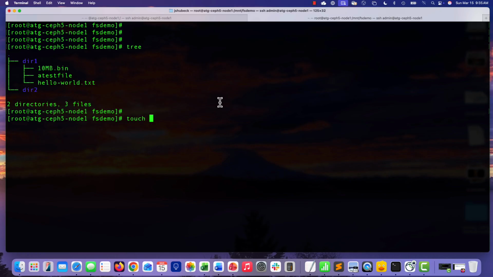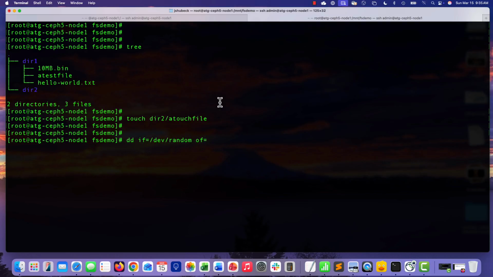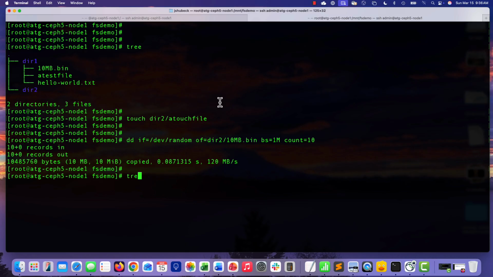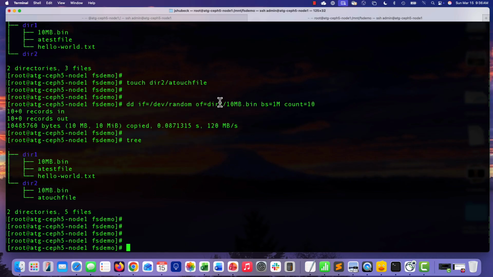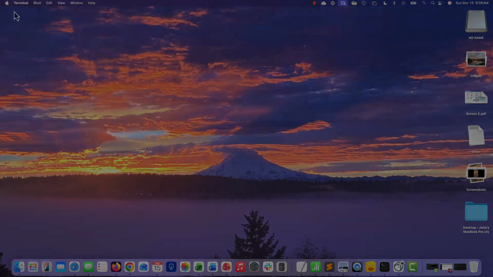What does the client see? Well, here's my client session. I can create a new file by way of a touch, and I can dump another 10 megabytes down into, I'm using a second subdirectory here to keep things separate. So there's a 10 megabyte file, and I'm proving and showing that in fact I am still read-write in this file system. Why? Because of the minimum replica size of 2, so replica 3, minimum size 2. That means if I have 2 nodes online, I can still write.